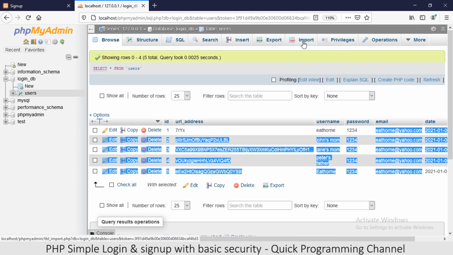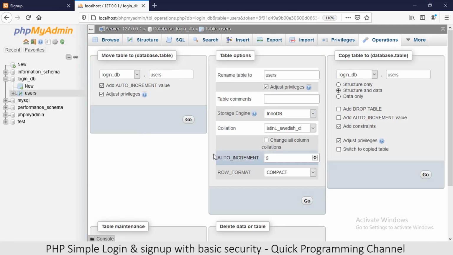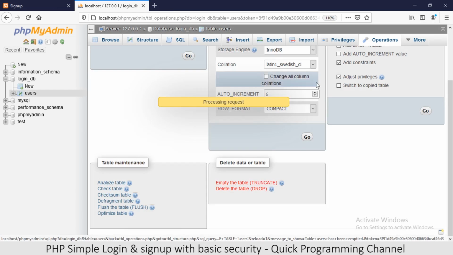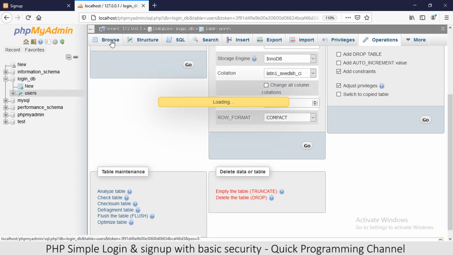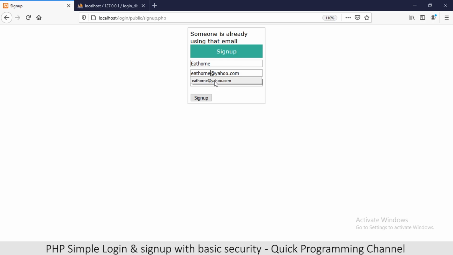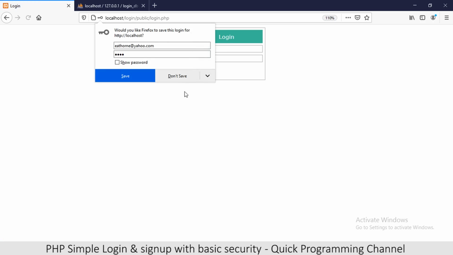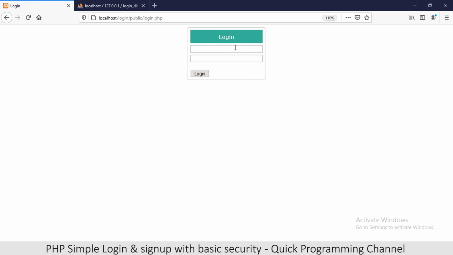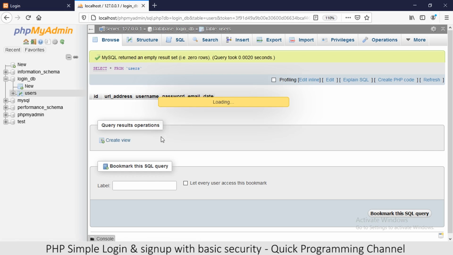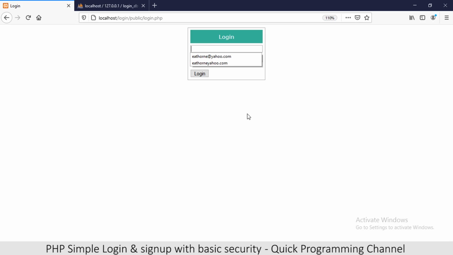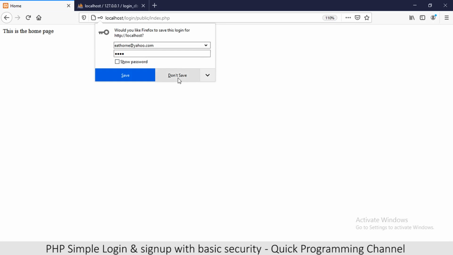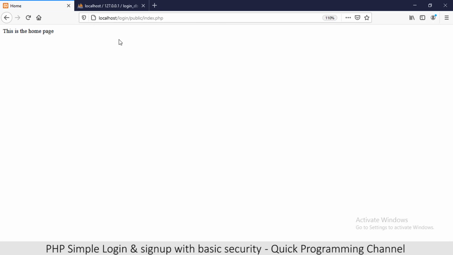Now what I'm going to do is go to the table, go to operations, and truncate the table. Let's delete everything in there so that I can start afresh. Okay, browse, and we have an empty record set. Great. Let me create my name there and put 1 2 3 4 and sign up. Now that I've signed up, I'm taken to the login page, which is awesome. Then I can put my email and my password. And now I've come to the home page. This is the home page.